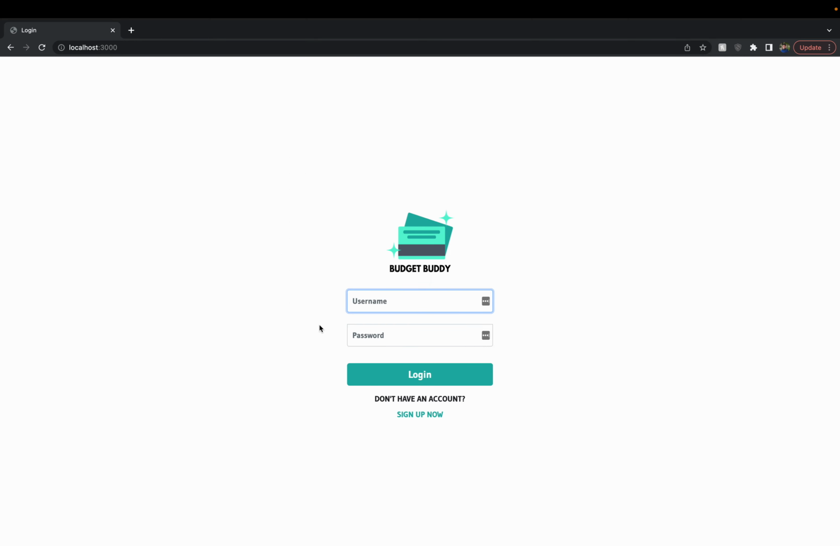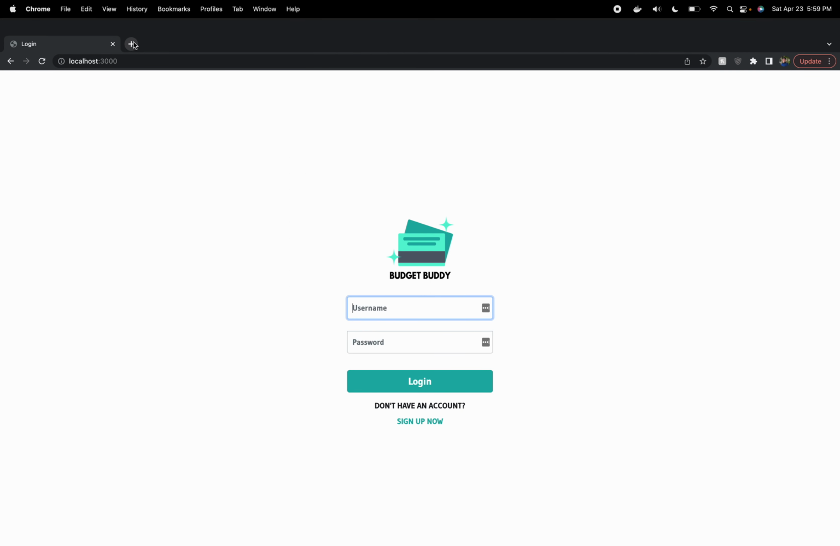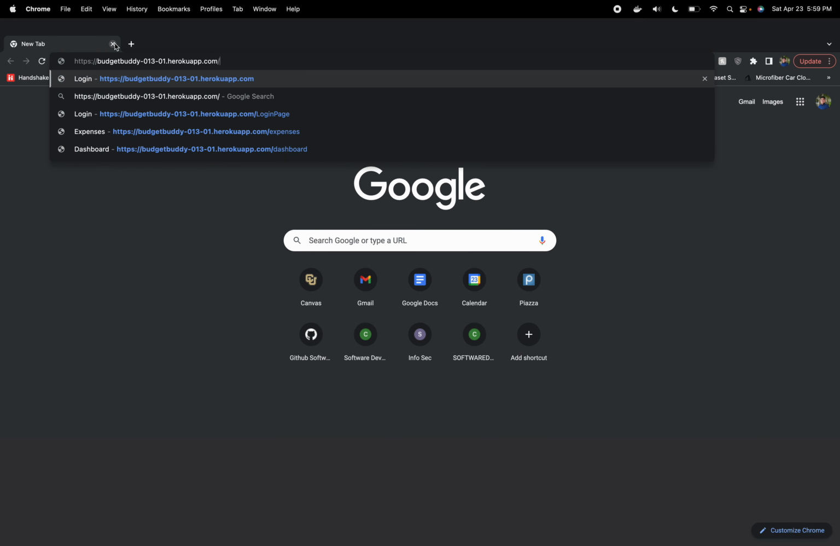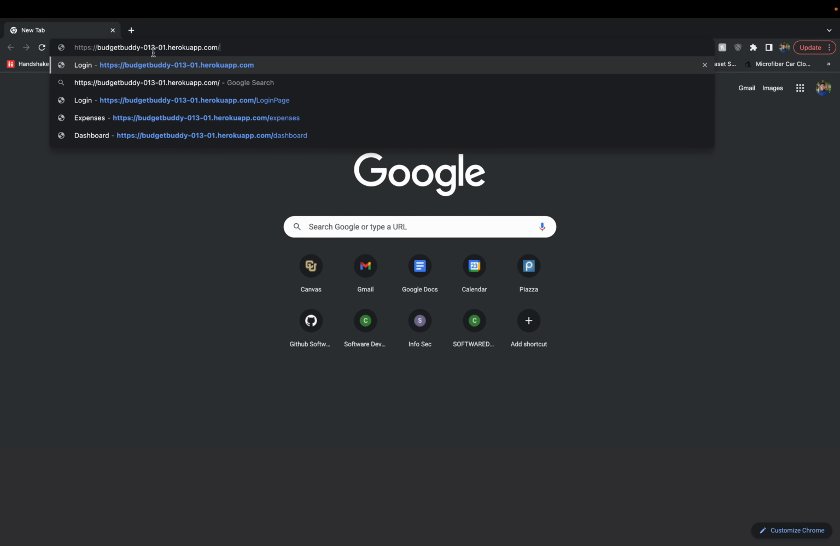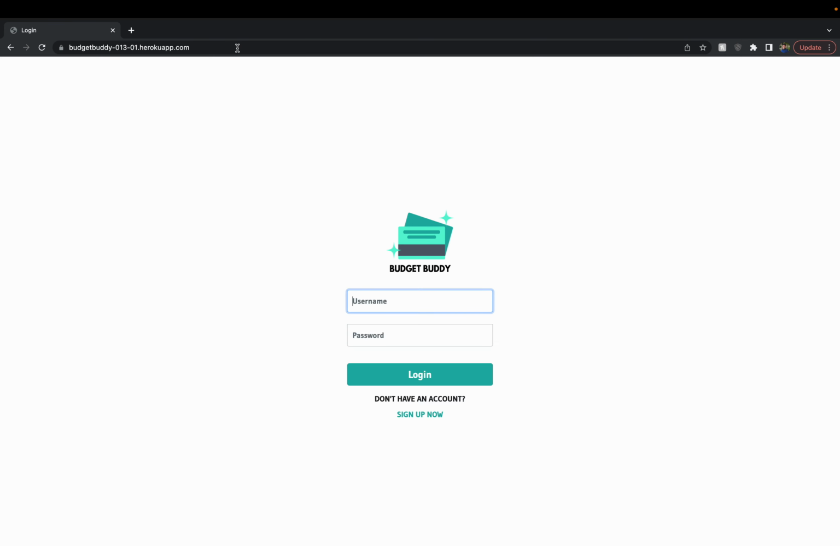Here we see just a basic login page, but for the purposes of this demo, I will be going to a particular website, budgetbuddy-013-01.herokuapp.com. And then here we see our team's initial login page.